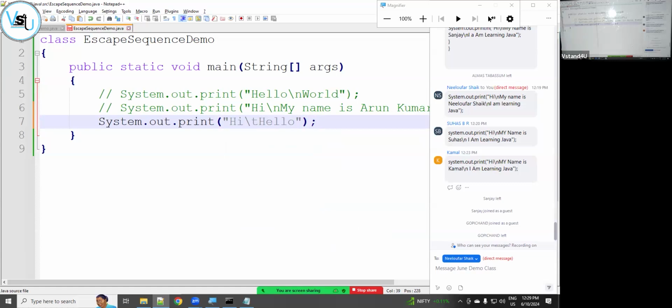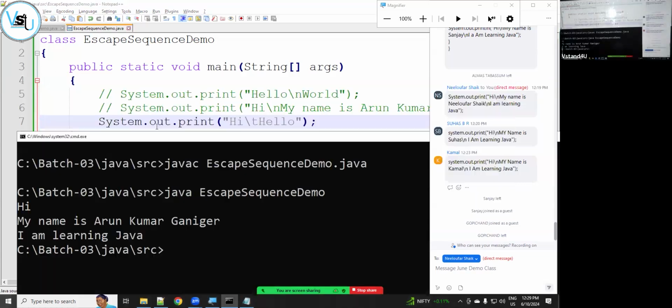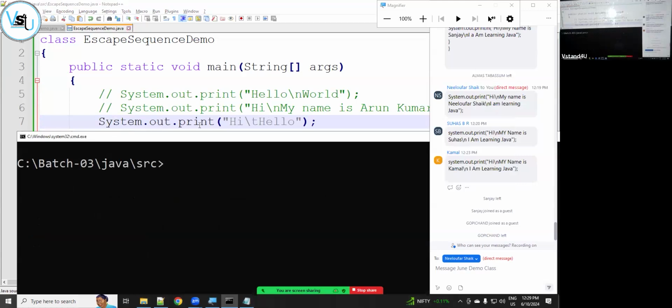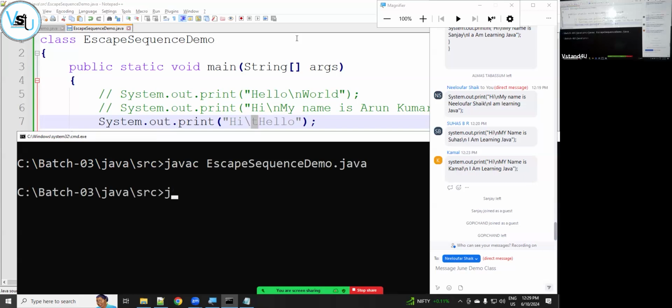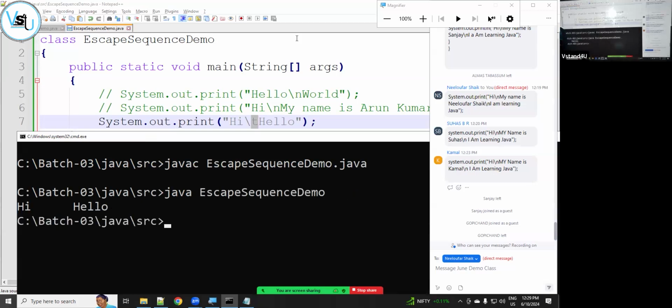Let me save it and let's compile. And this time I'm not using \n, rather if you observed, I'm using \t. This is the tab jump. javac EscapeSequencesDemo.java, hit enter, compilation is successful. Let me re-execute. Can you see the spaces between hi and hello? Can you see the spaces? But is it coming on the same line? Yes. I want the spaces to come on the next line.